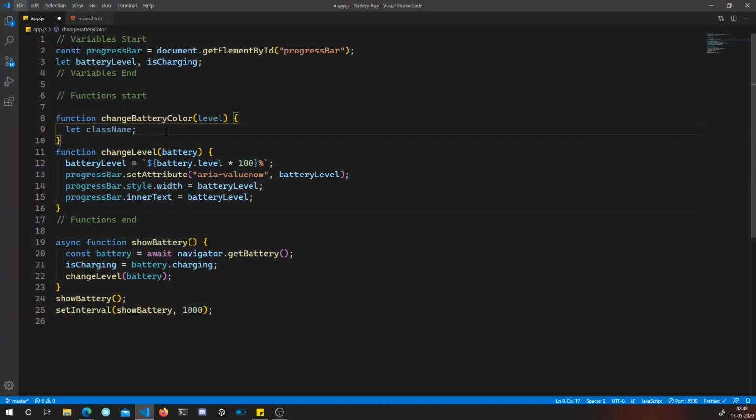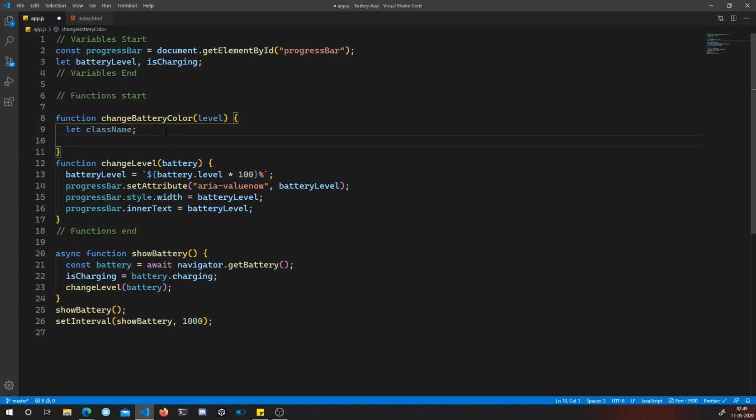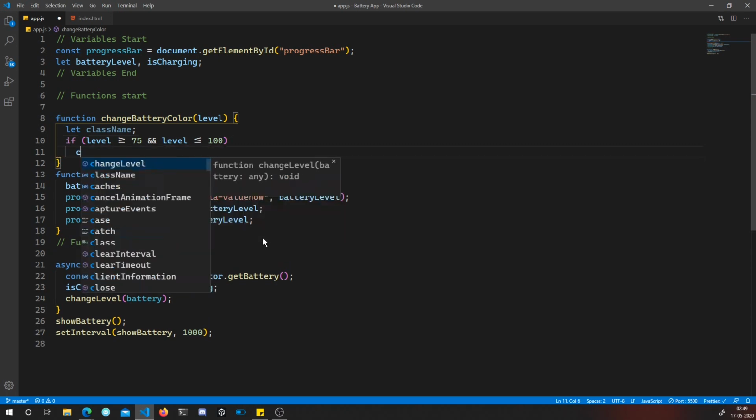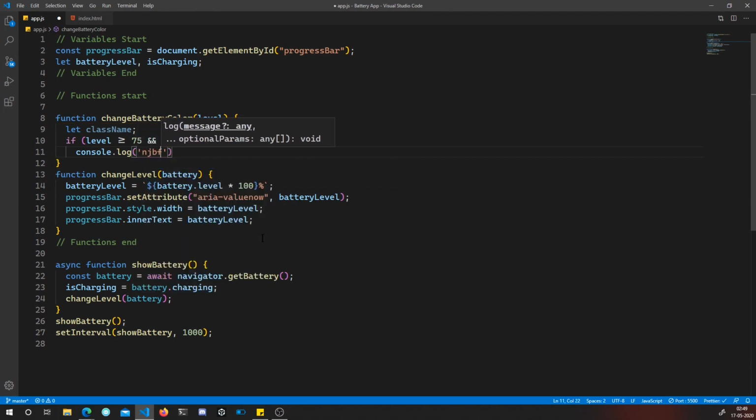Well, we can use if else. So I can just say if, alt tab. I can just say if we are checking if the level that is passed in here is greater than or equal to 75, and we can say and level is less than or equal to 100, then we are just going to console.log anything, like just random text.